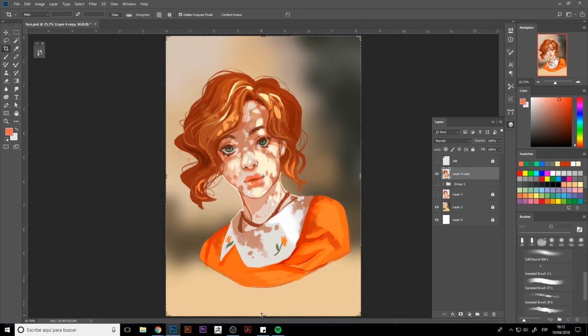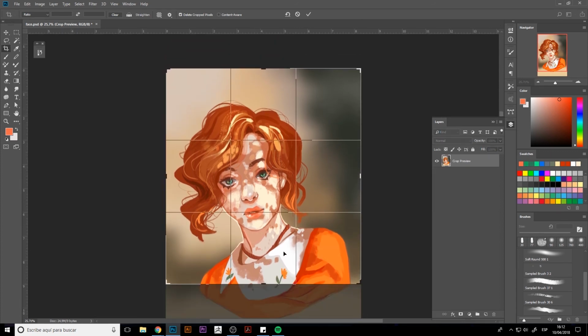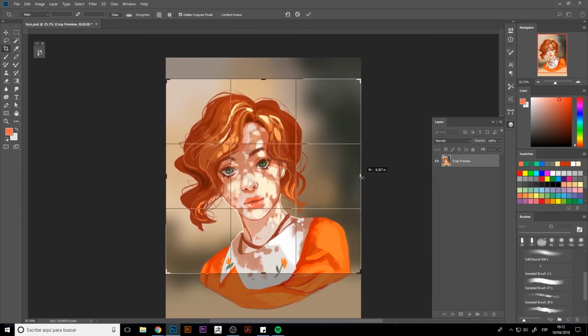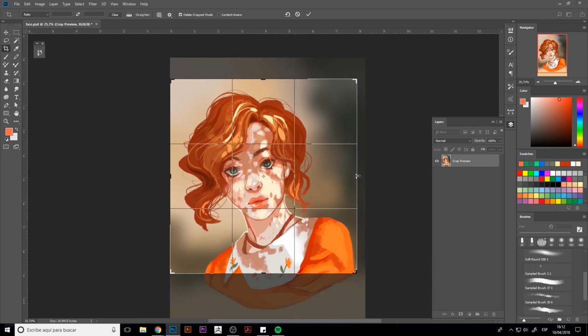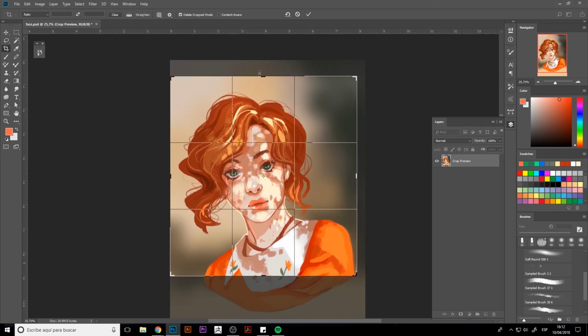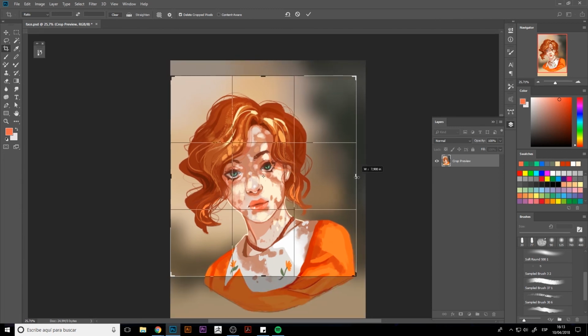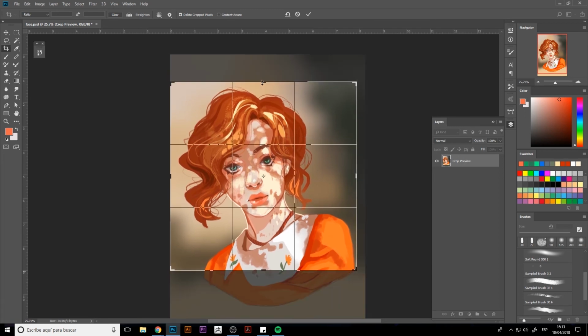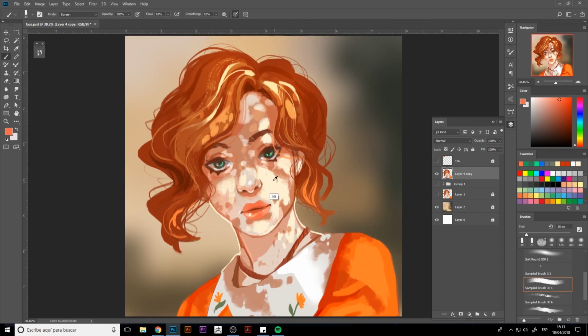Well, I hope that you liked this course, that you found it useful and that you learned a lot. What I'm doing now is just adapting the head to a squared format, as I said before. And yeah, this would be the final result of this project.